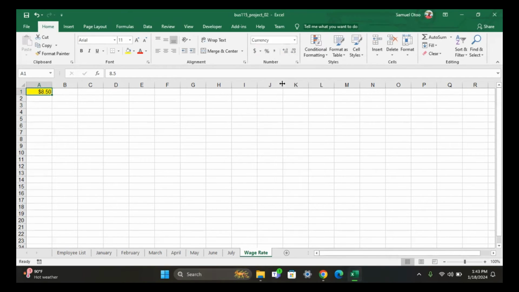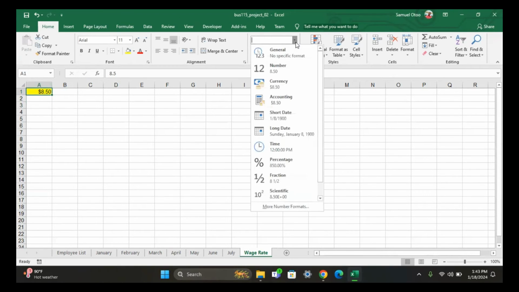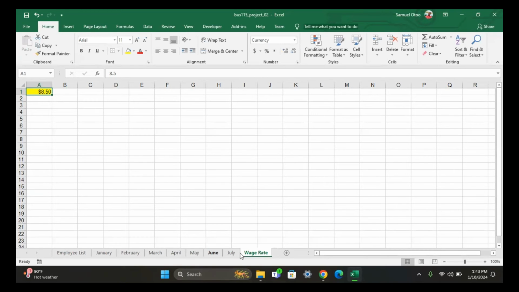Okay. All right. So we can just make it a currency. So it will show as currency. You can just do it from here. It's just currency. Okay.